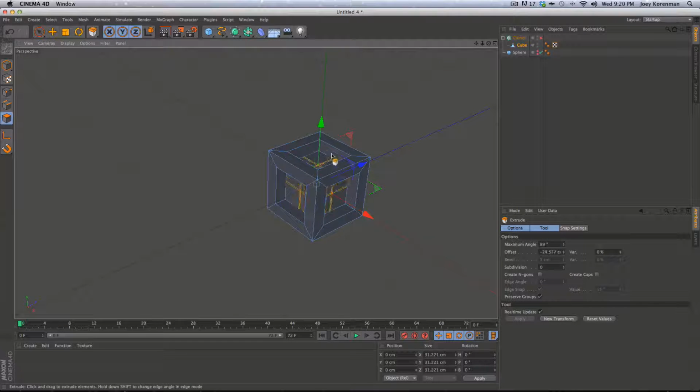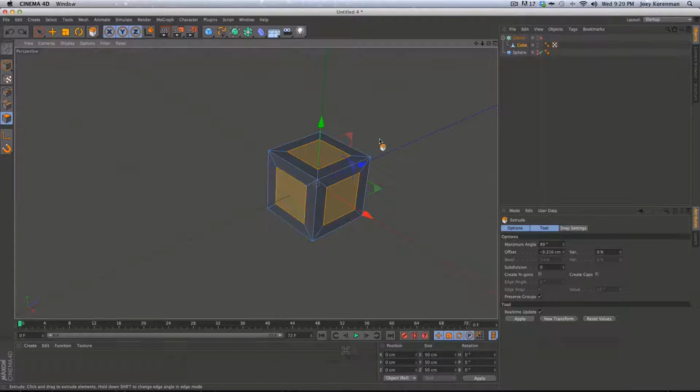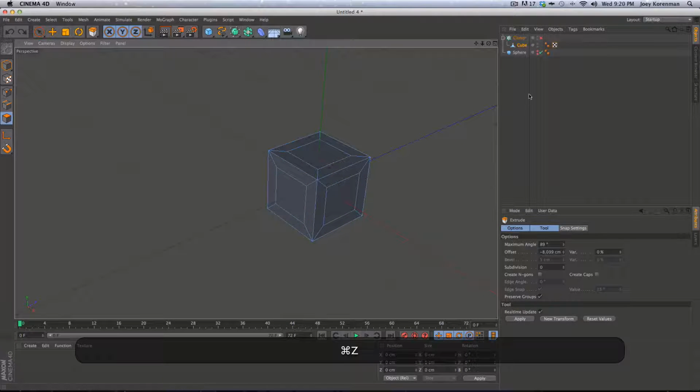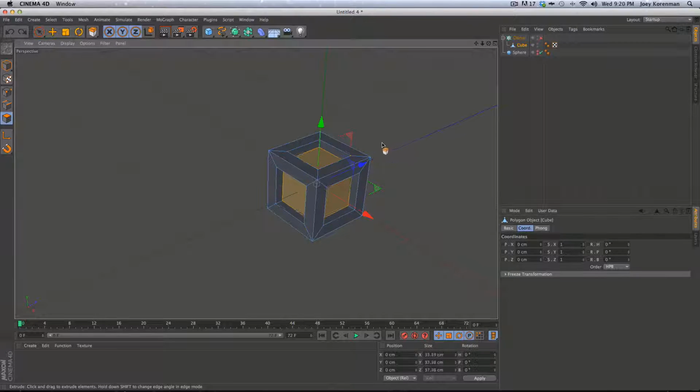Now normal extrude, if I click and drag, you can see what it does, right? It creates this kind of a shape. Okay. Now I want to animate from this shape to this. I'm going to undo a bunch of times here. I want to animate from this shape to this shape.